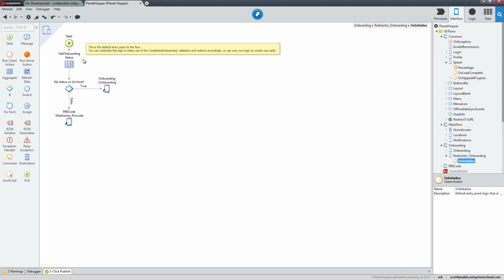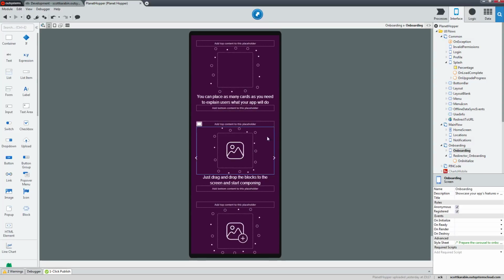The onboarding status is stored in local storage, and it's just keeping track of whether or not we've completed onboarding. If we've completed onboarding, it will take us to the pin redirector. If we haven't completed onboarding, it will take us to the onboarding screen. So double-clicking onboarding now takes us to the onboarding screen.